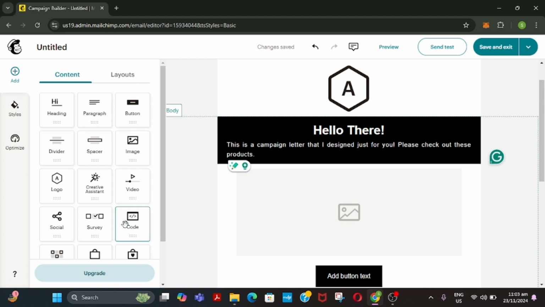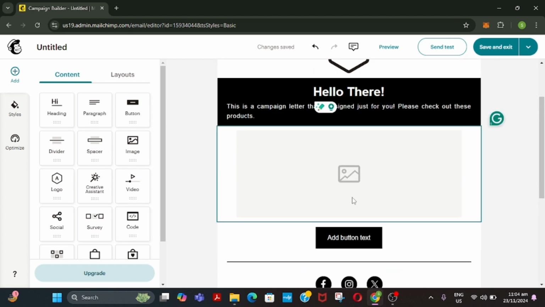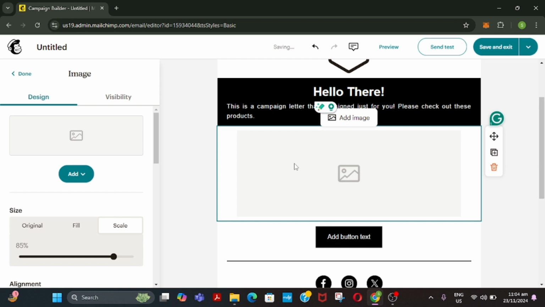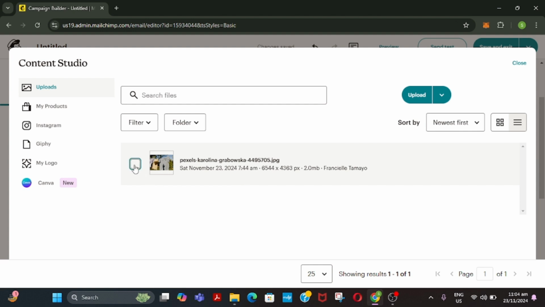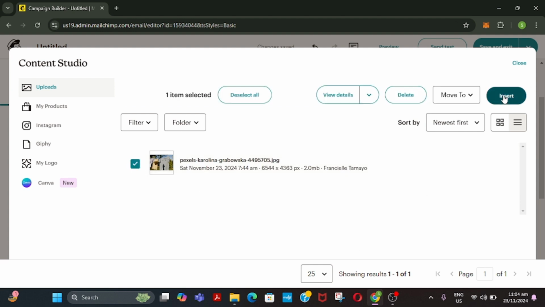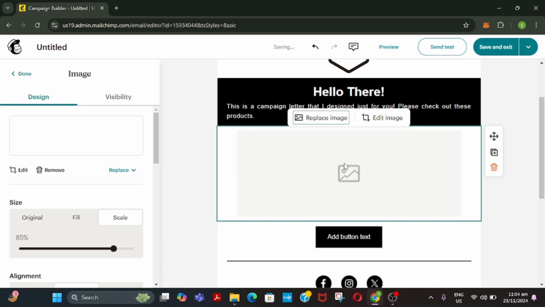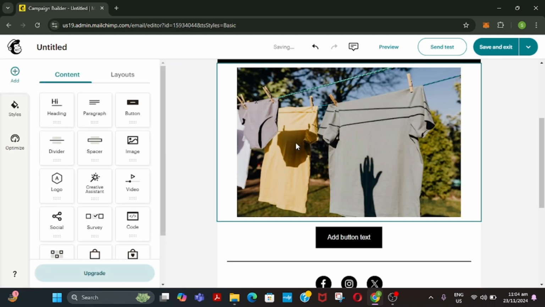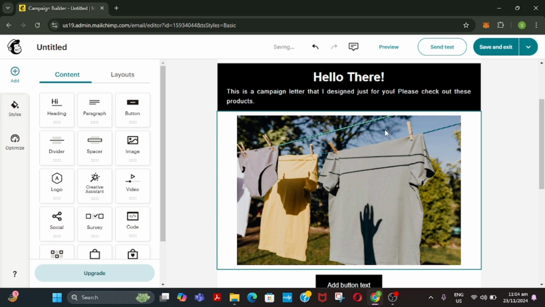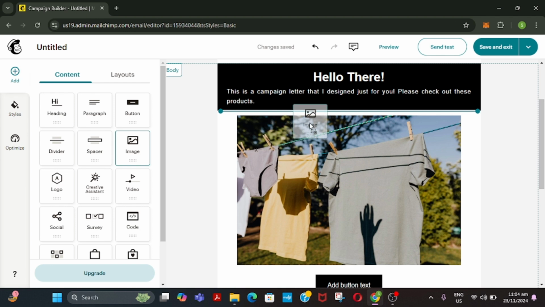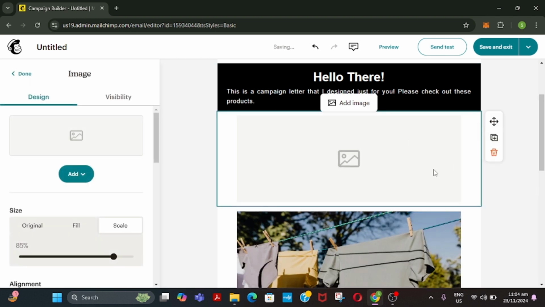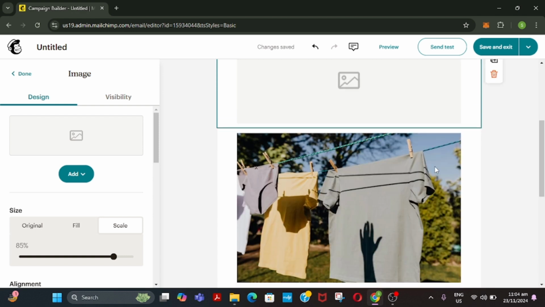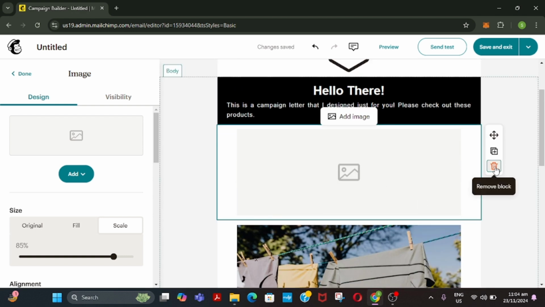And then you may also choose to add a photo right here. Just click on this box and then add an image. And then here you may upload any photo that you want and then click on insert. Just wait for it to load and then you'll be able to see it right here. If you don't have this image block right here, you can easily add it by dragging this image tile and then placing it right here or wherever you'd like. So since I already have my image, I will just delete this block.